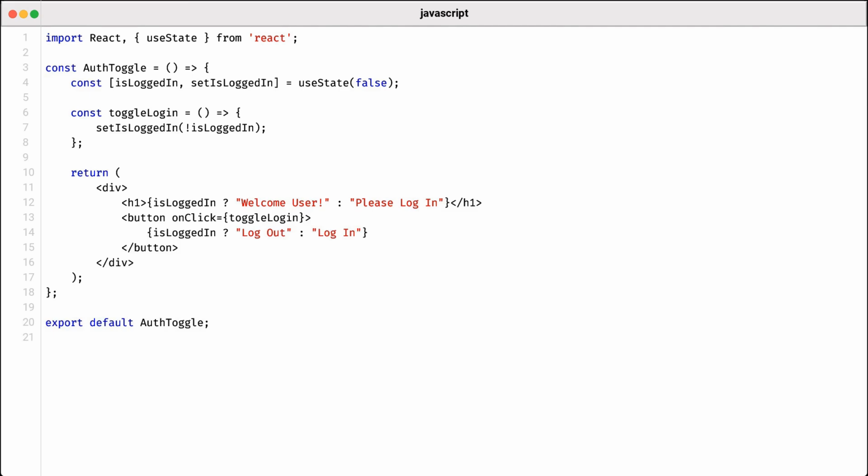The rendered output contains an h1 element that displays a welcome message or a prompt to log in based on the value of isLoggedIn. Additionally, we have a button that changes its label between log in and log out, corresponding to the login state. When the button is clicked, it triggers the toggleLogin function, allowing real-time updates to the UI. This demonstrates a practical application of state management, enhancing the user experience by providing immediate feedback to user actions.